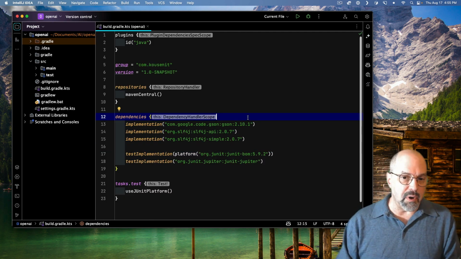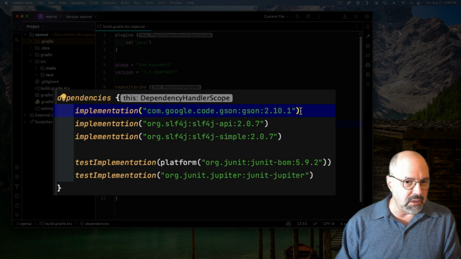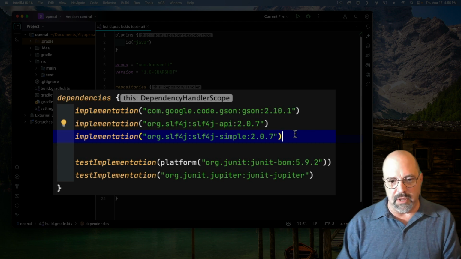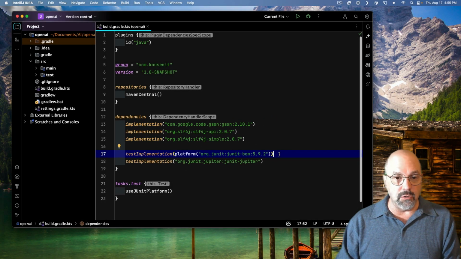Okay, I set up our project, and what I've changed is I added Google's Gson, because I know I'm going to need that at some point. I added SLF4J just so I could do some logging if necessary. I did upgrade the JUnit 5 implementation to 5.9.2, the current version, but that's it. Everything else is just going to be straight Java library.